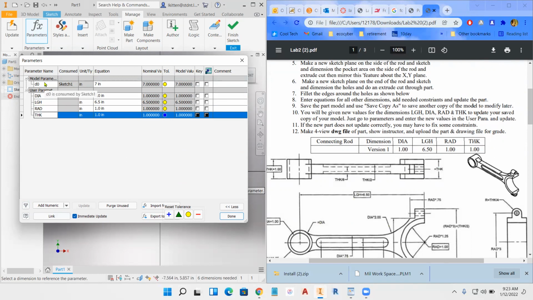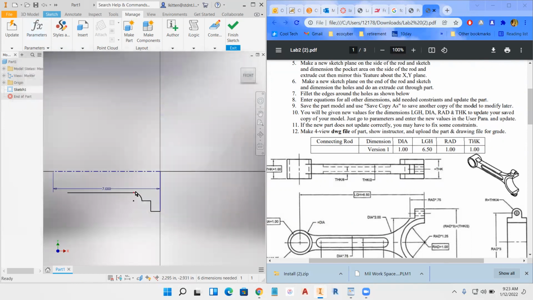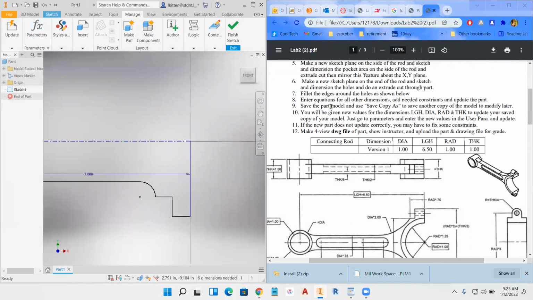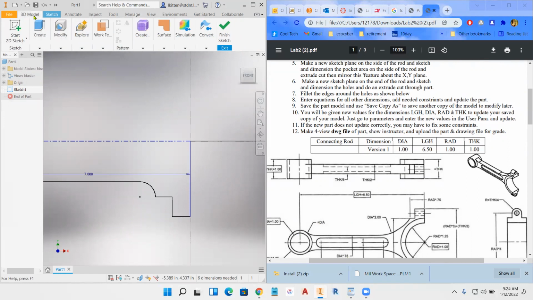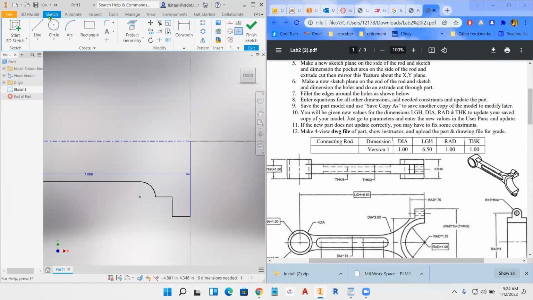This D01, we're going to delete that in a minute anyway. It should be gone. I think you hit Done when you get that finished. That's probably what I should have done in the first place. Go back to 3D model. Actually, go back to sketch, because we're still in sketch.